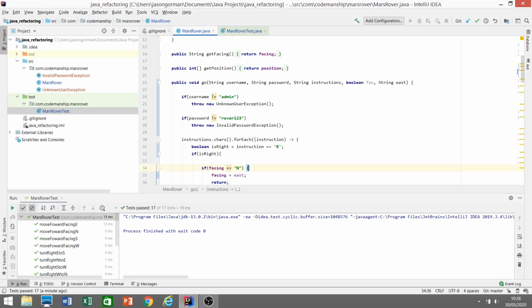So that's most of the stuff that we can extract. We're going to see a couple more as we go.